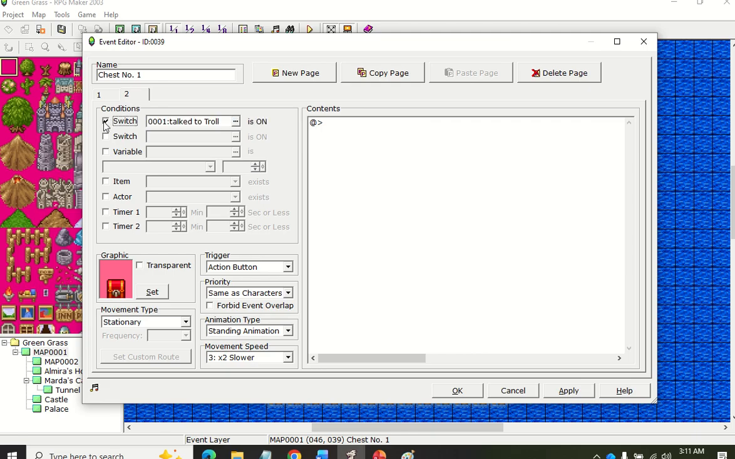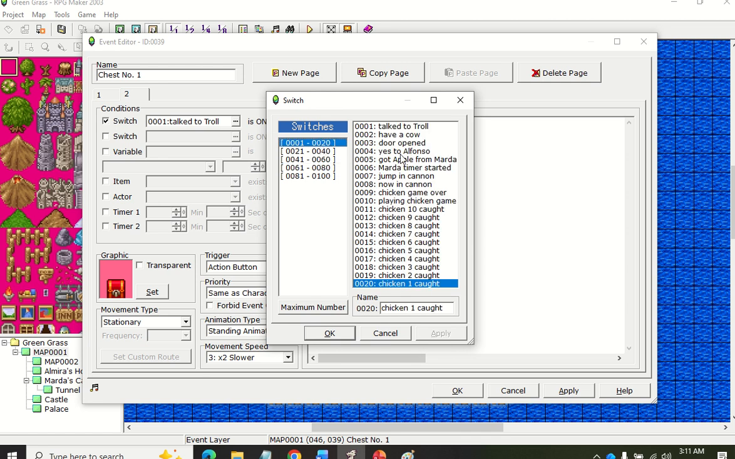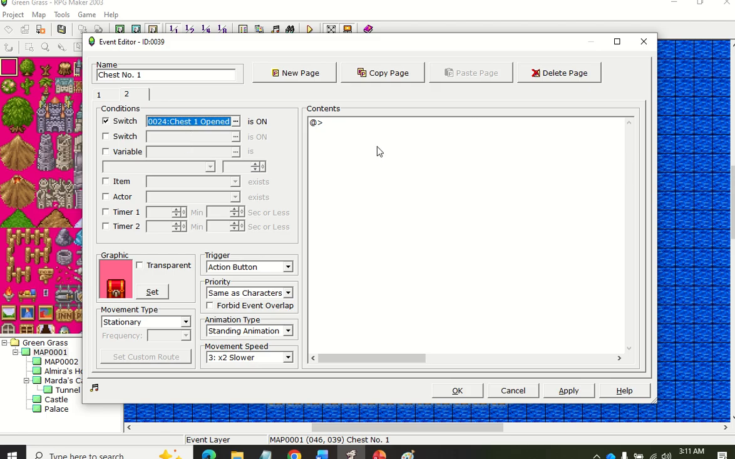We create a condition that a switch will have to be on for this page to work. And we can choose which switch. Switch number 1 is called talk to troll, but we don't want that one. So we go to the dots. Now you can choose any one of these slots. There's lots of different positions for you to make more switches. In this game making, I've already made 23 switches, so I'll go to 24 and I'll just call it chest 1 opened. Okay? When that switch is on, this is the code that will run instead.